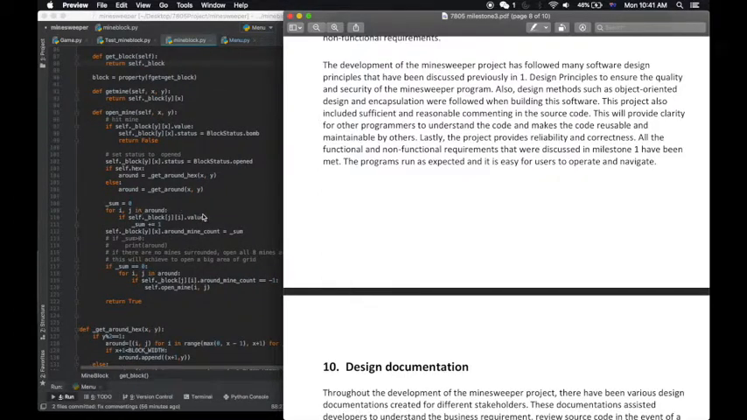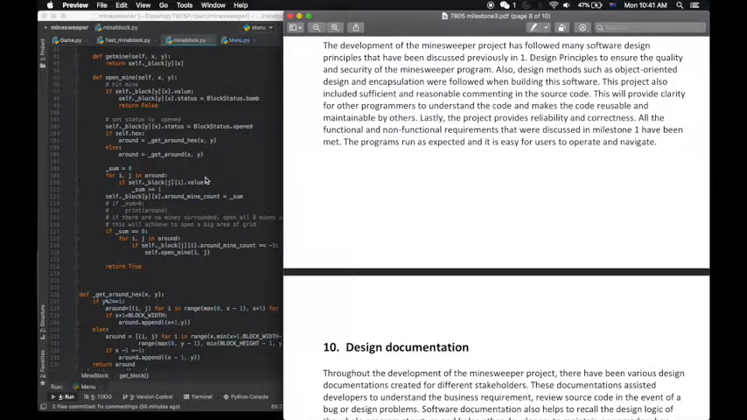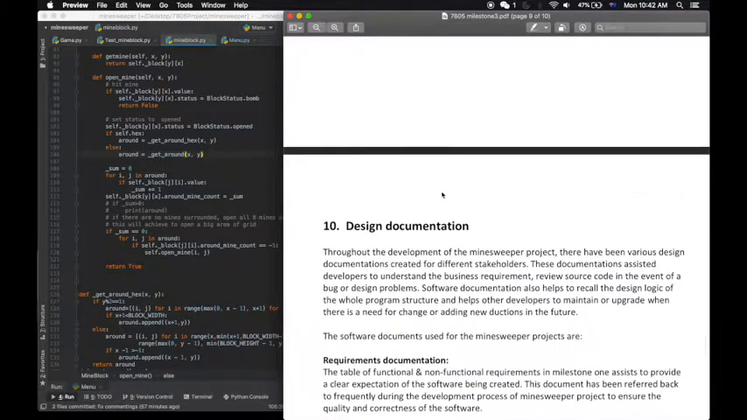Lastly, the project provides reliability and correctness. All the functional and non-functional requirements that were designed in Milestone 1 have been implemented into the 2 versions of the game. The program runs as expected with no bugs, and it's easy for users to understand and operate to navigate.